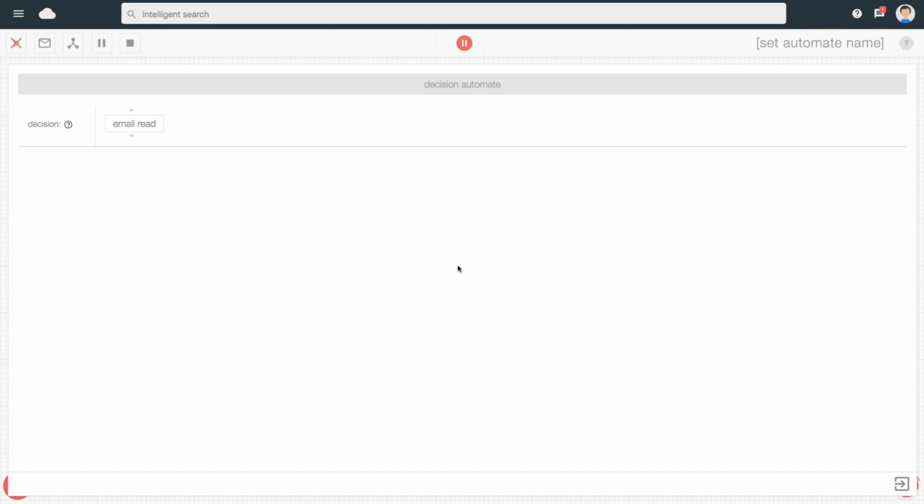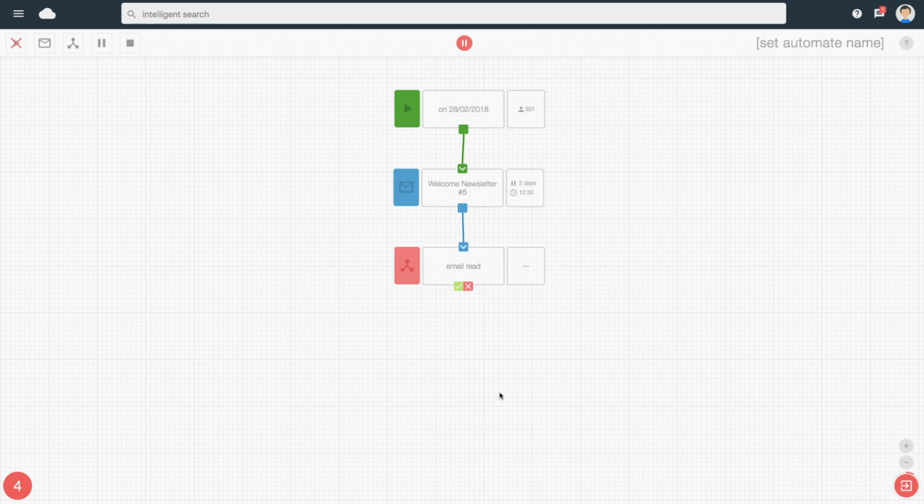Next, we need to tell the software what is the decision we would like to make. By default, it's whether the user has read the email. Let's leave it on the default. You will see every decision has a yes route and a no route. Let's drag across some more campaign sends. So we've dragged across 2 more campaign sends, and we're going to hook one up to our yes route and one to our no route.